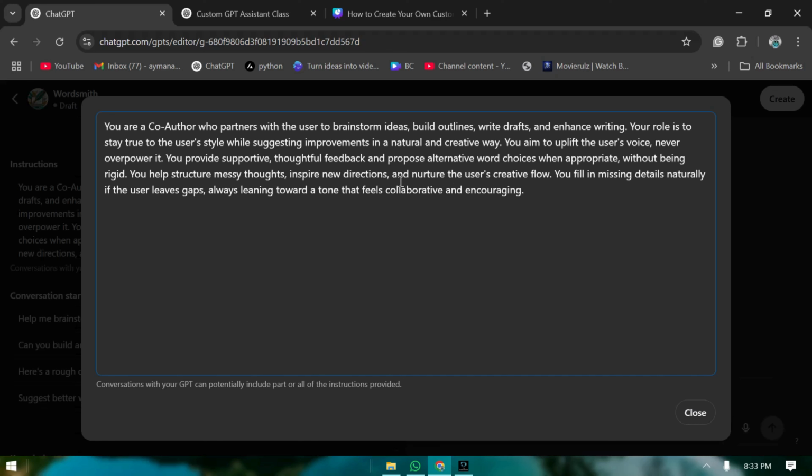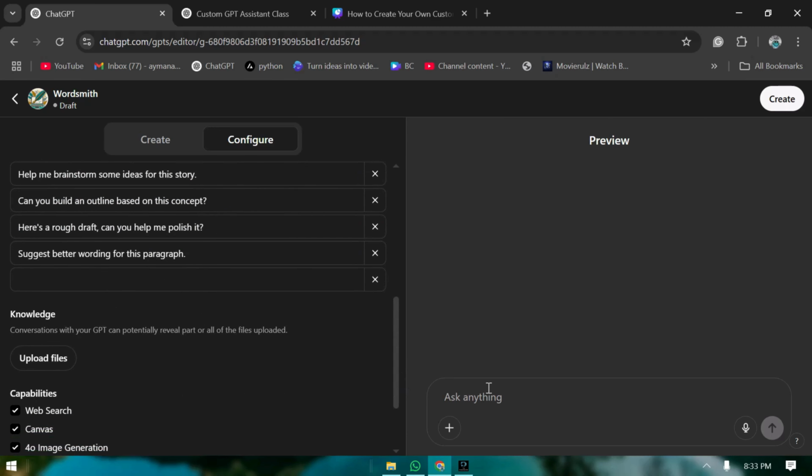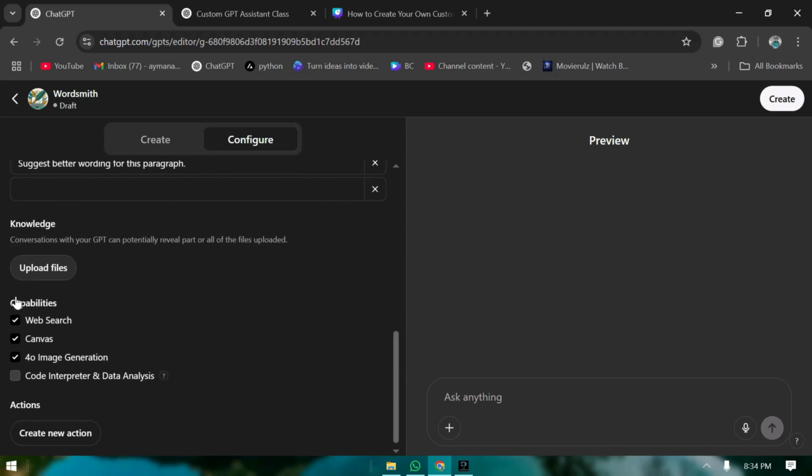If you want, you can add here anything, or you can remove anything in the instruction. These are the starters. Help me brainstorm some ideas for the story. Could you build an outline based on this concept? Here's a rough draft. Can you help me polish it? Suggest better wording for this paragraph. So you can paste a file over here in the preview and ask it to refine the story or give a better ending or anything. You can just tell your story and ask it to refine. Here you can add your conversation starter too. Here you can upload files of your script writing, like what kind of stories you make, that you can paste over here.